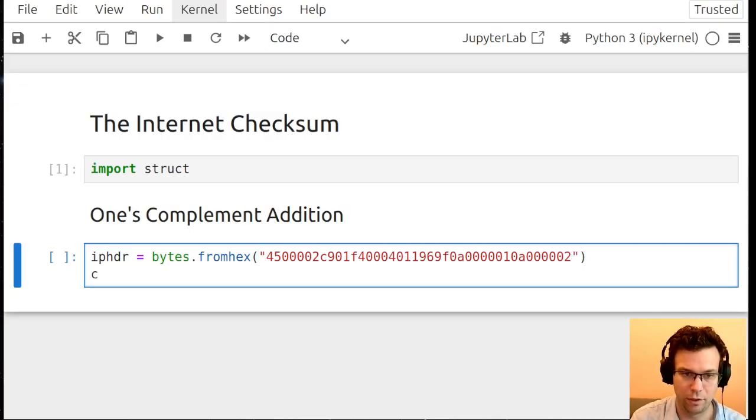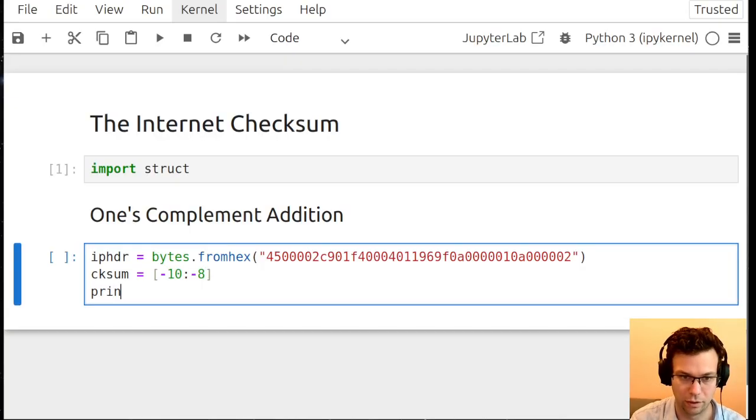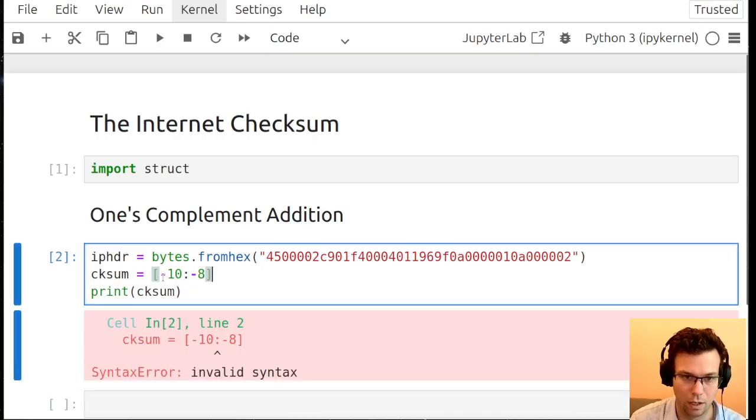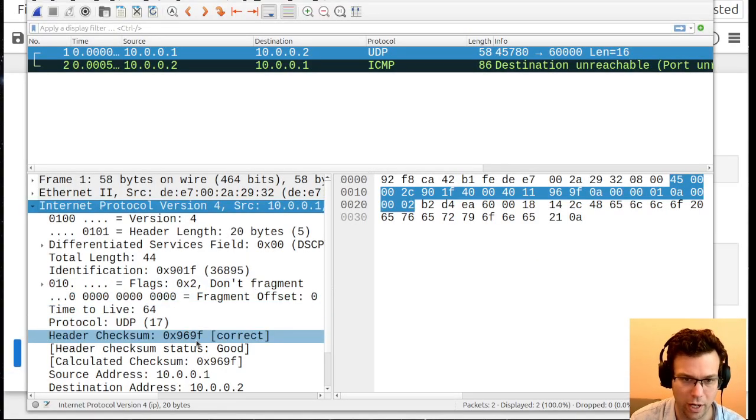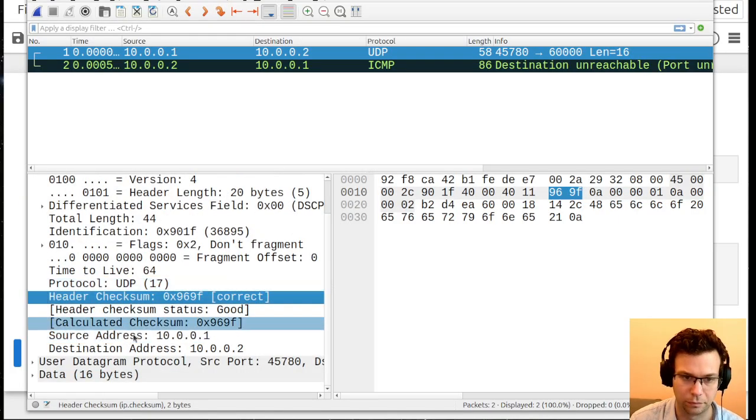If I get my checksum out, I know that it is right before the source address and destination address. These are each 4 bytes, so I know this actually starts 10 bytes before the end. So let me just check this real quick. Whoops, of course I have to say ip_header. Okay, so 969F, let's just check. Was that the checksum here? Yep, okay. So that's something I'm going to show you how to compute in a moment, but I just want to make sure I had it.